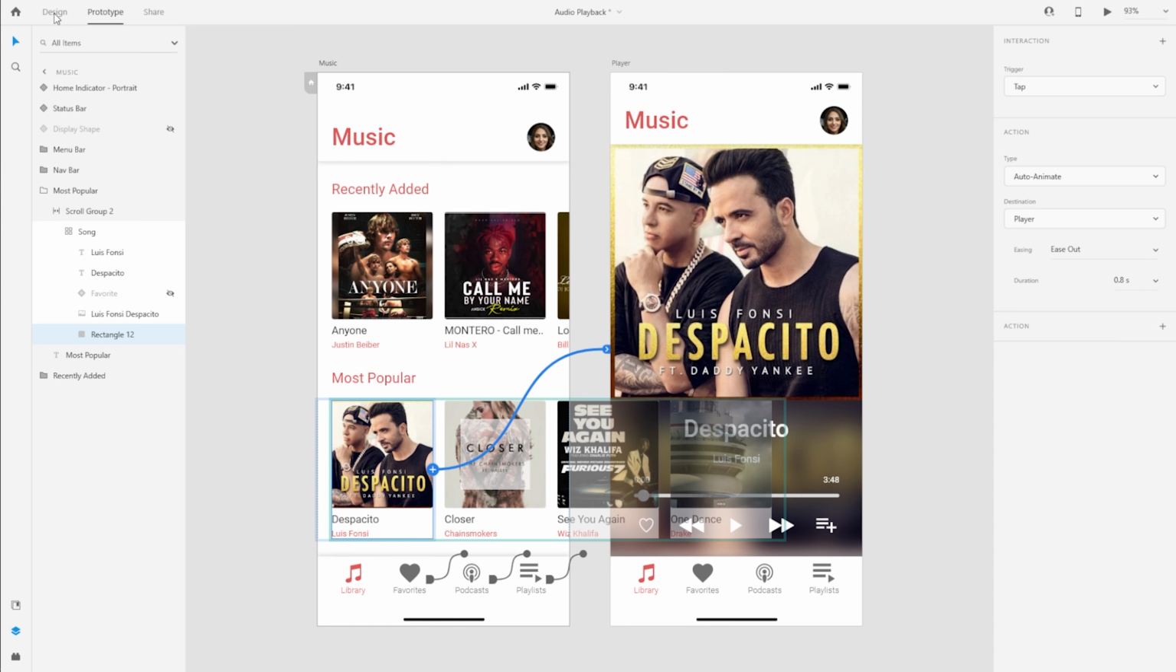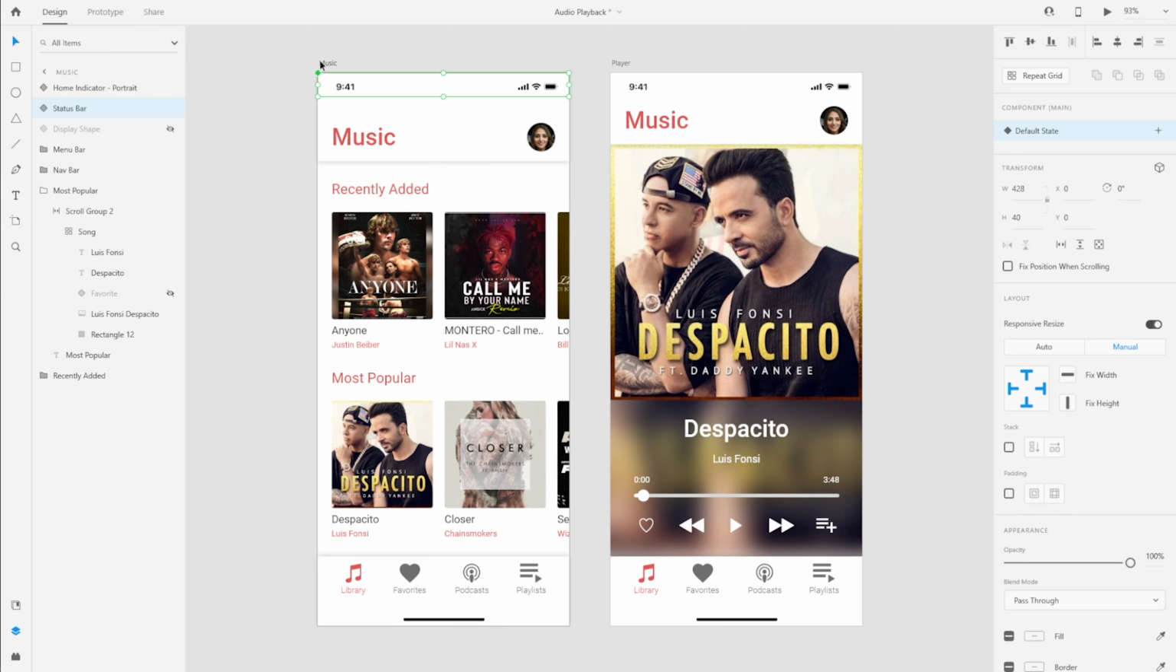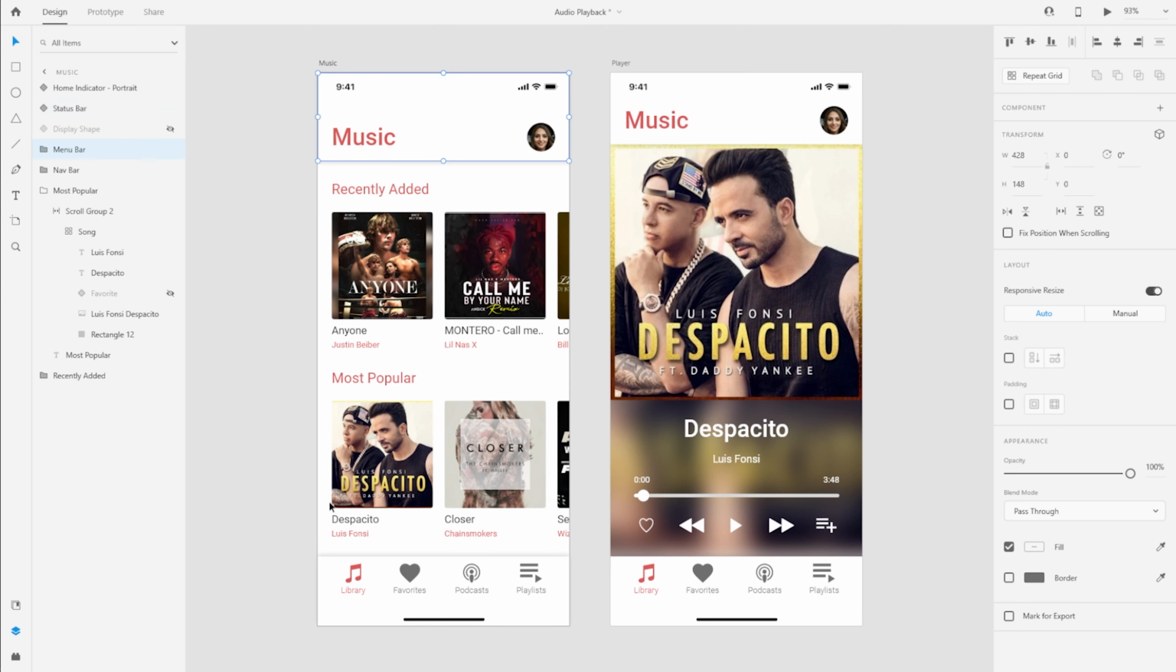Going into the design tab, again, for this artboard, I've arranged all the layers in groups. And so this is the navigation bar down below. And on the top, that is the menu bar. And everything else, or the actual player, is in its own group. So I'm going to copy the entire group, come back to the home screen, and then paste it.